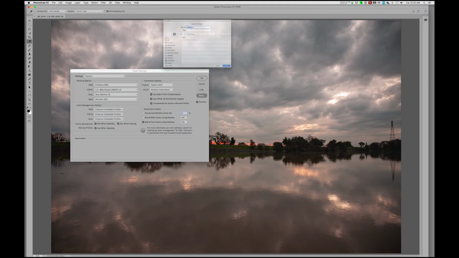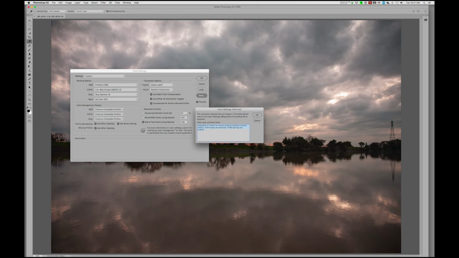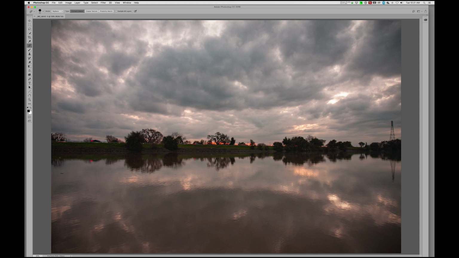I would click save, give it a name, call it color settings, click OK, save, and here, this is allowing us to put in a description of the color settings. In this case, it's not really that important, so I'm just going to leave it what it is and click OK, and then click OK up here, and now we're ready to roll.